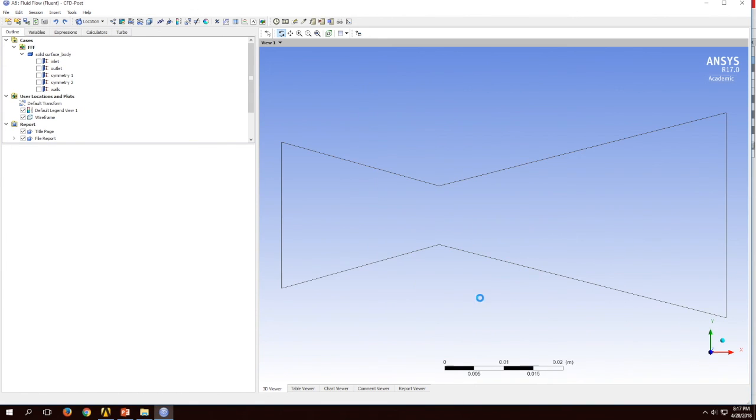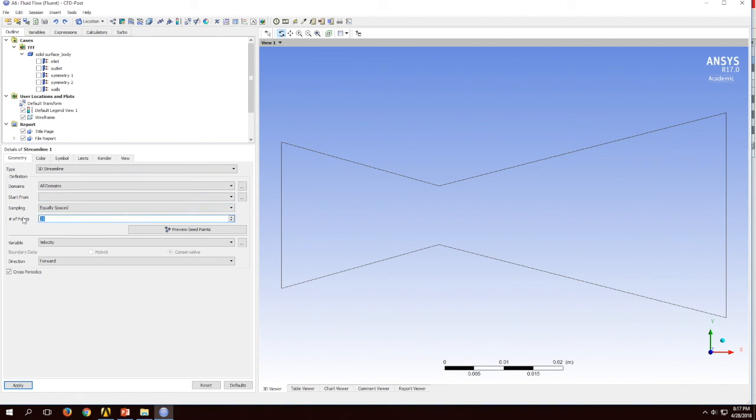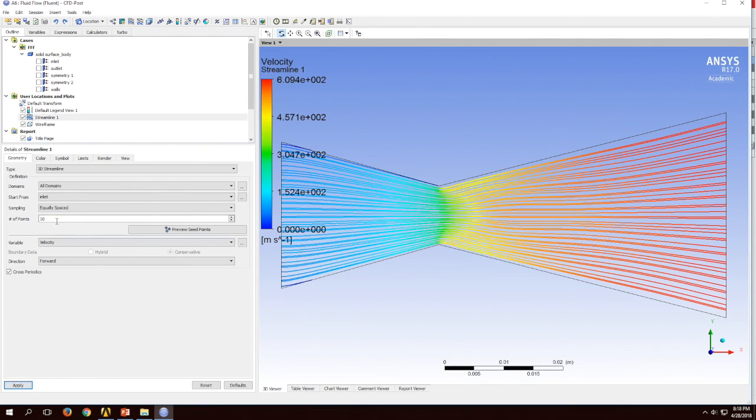We change our axis, we bring it to the 2D, and then we define a new streamline function, and the number of points we will take as 50, and we will start from inlet. We press the apply button, and this is the plot we will get for the streamline.